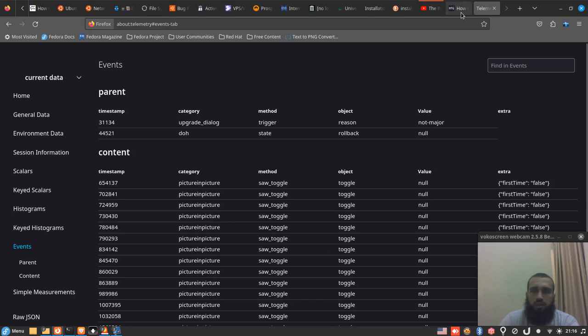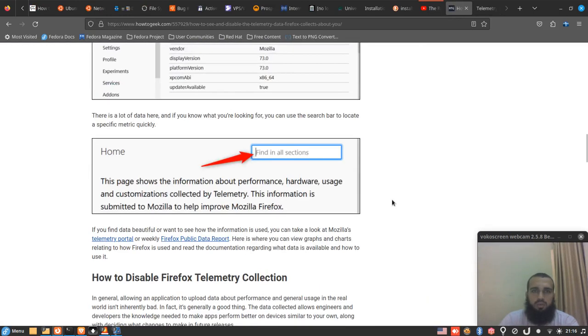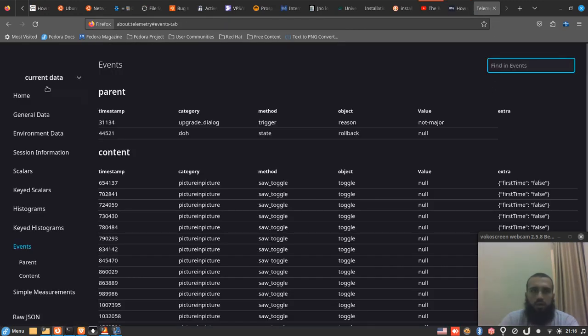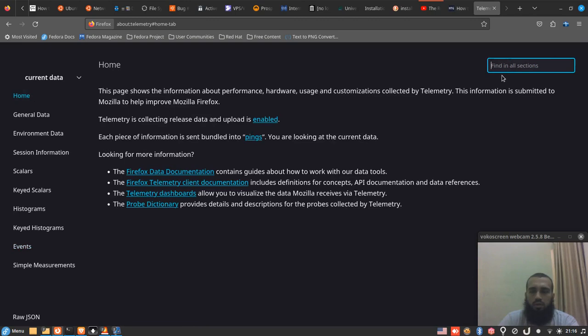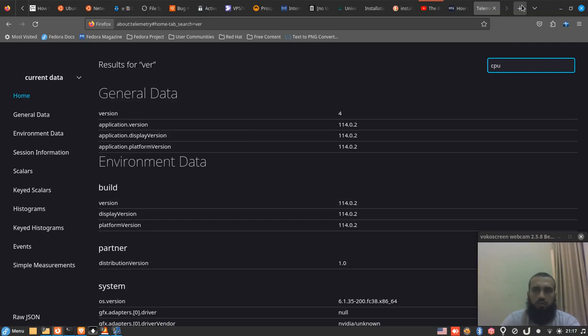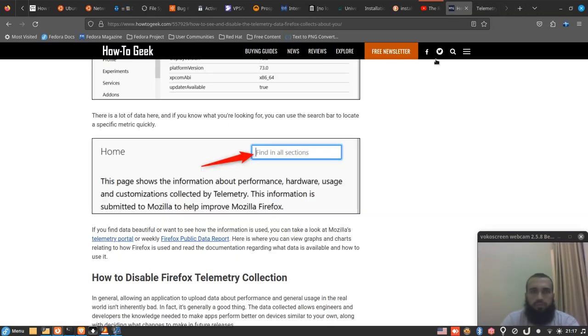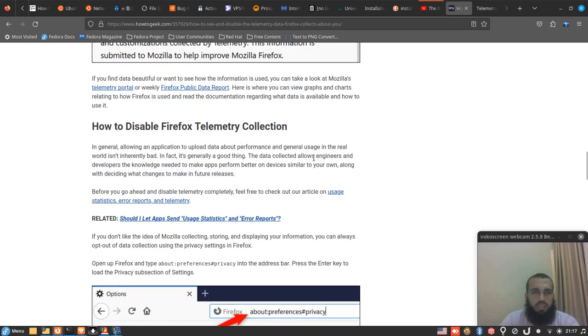Alright, to disable it is not hard either. Here you can type whatever you want to look for, some data that you want to make sure is collected or not, or the exact value. I don't know, maybe we can type CPU. Yes, here I get the data of my CPU. And then we can decide here.